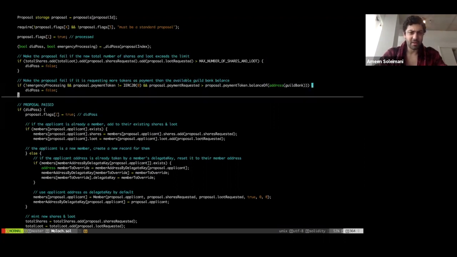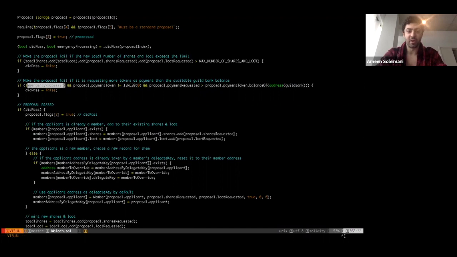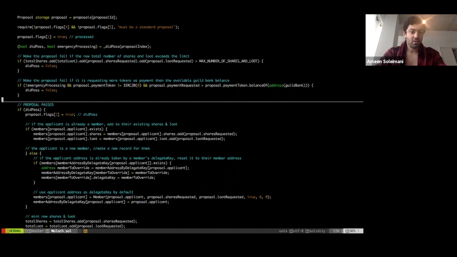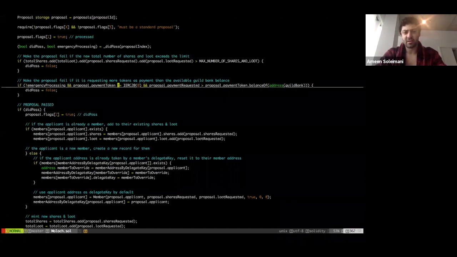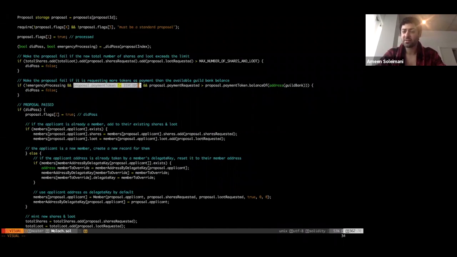So make the proposal fail if it is requesting more tokens as payment than available guild balance. This is sort of obvious, like I request 1,000 DAI. I don't need to check that the guild bank is good for it up front, because maybe somebody else is submitting tribute ahead of me. But when I get to the processing, if the guild bank doesn't have 1,000 DAI, then I can't send it, so it's just going to fail. This makes sure that we're not in emergency processing. The payment token isn't 0, which means it's not another type of proposal. And then we have the balance that they want. This isn't only if there's a guild kick or whitelist, because it could be the case that I have a proposal that doesn't request any payment tokens, and in that case that would be 0.